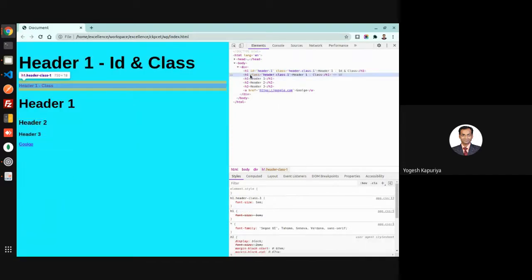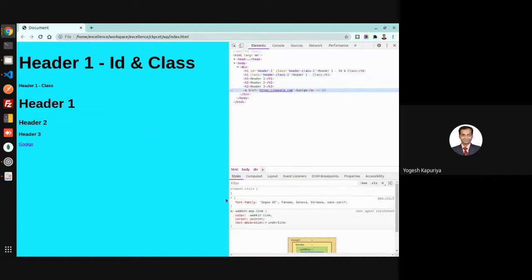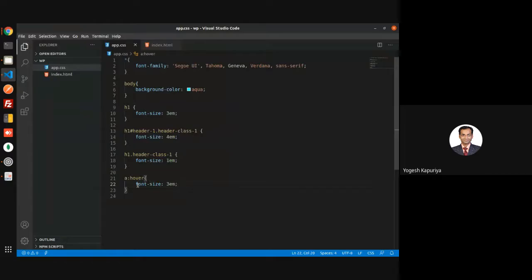So there are different versions available for selection. One is the ID selector, the class selector, and the pseudo class. A pseudo class you can write using colons. So these are the different options by which you can select an element. Then you have selection by the parent-child relationship as well.